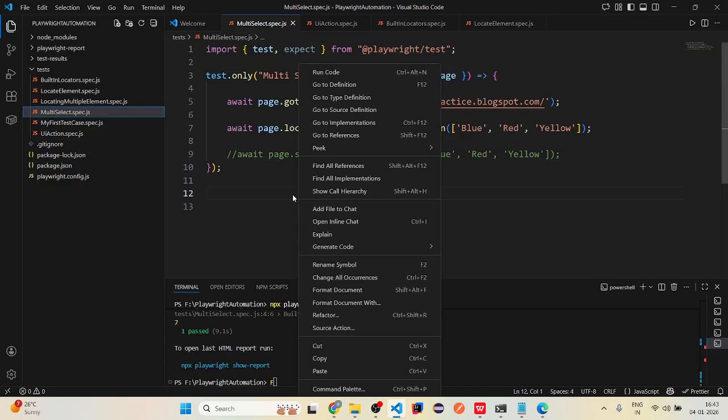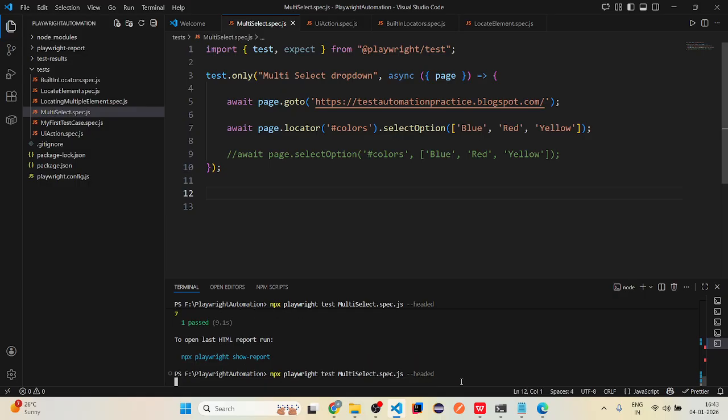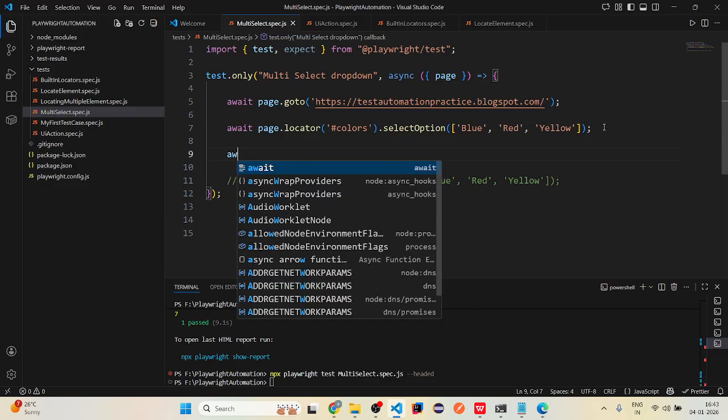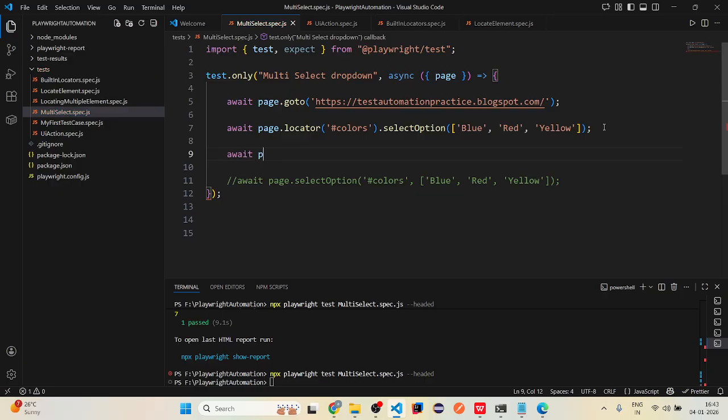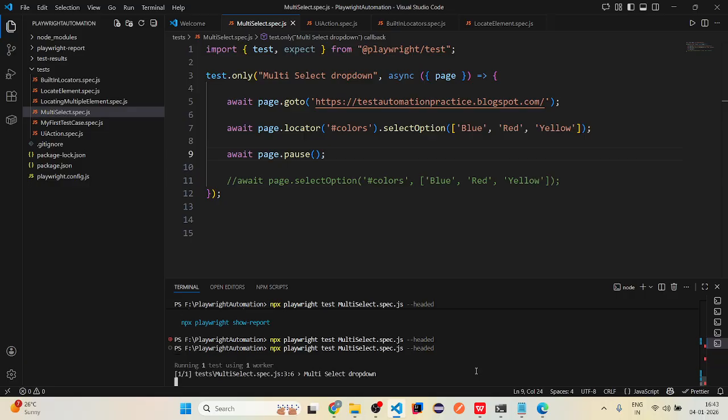Okay, so likewise you can do. If I execute this command, I will just change the name as multi-select.spec.js. Okay, it's already there. So what exactly will we do? If the execution is very fast, then we can't see. So what I'll do is await page dot pause. So that the execution will stop there, and we can at least see whether it has selected the three values or not, that is blue, red, and yellow.